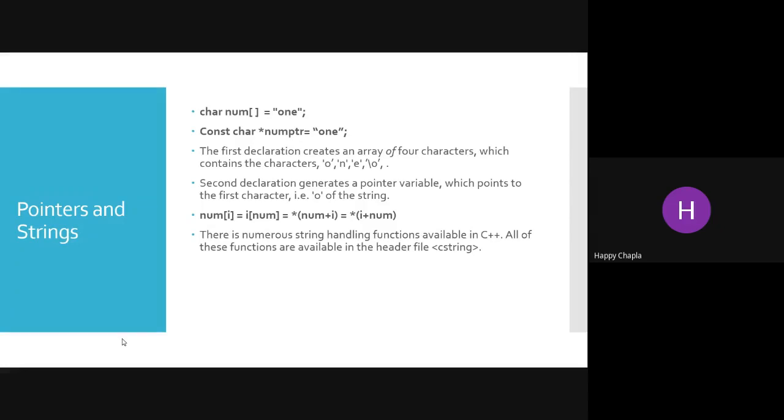Now next, pointers and strings. So one of the students has asked me, if I want to print the entire string, then how can we do it? If I try it this way, it will only print the first character of my string. Okay, so that was the problem. So here is the solution. Using this you can print the entire array. Okay.